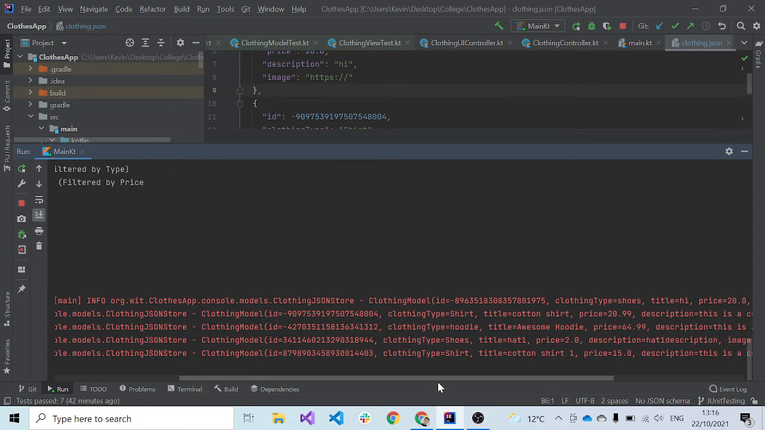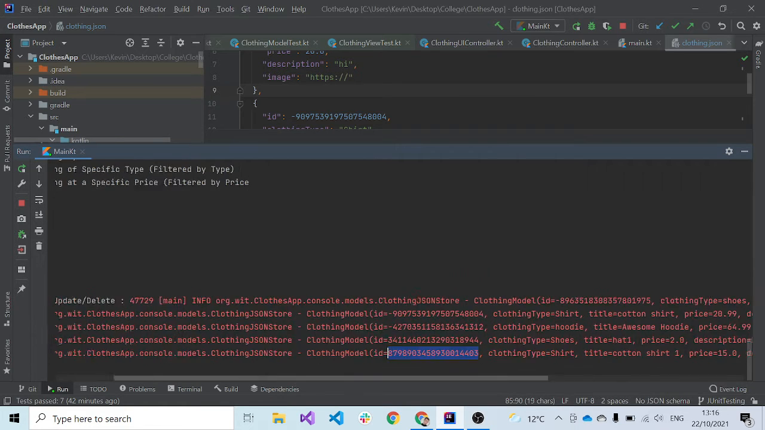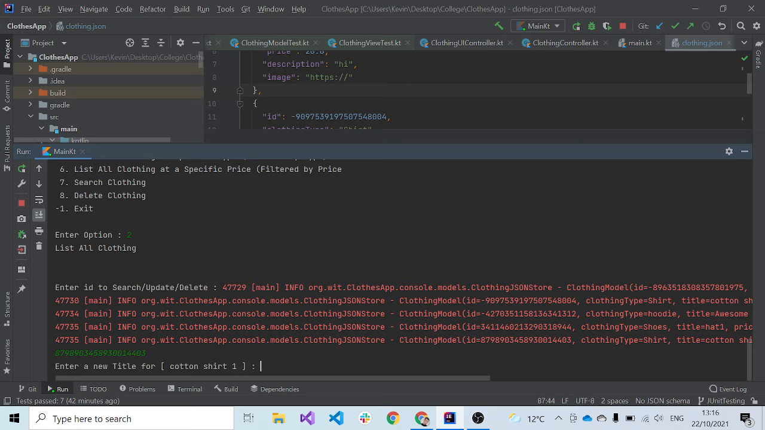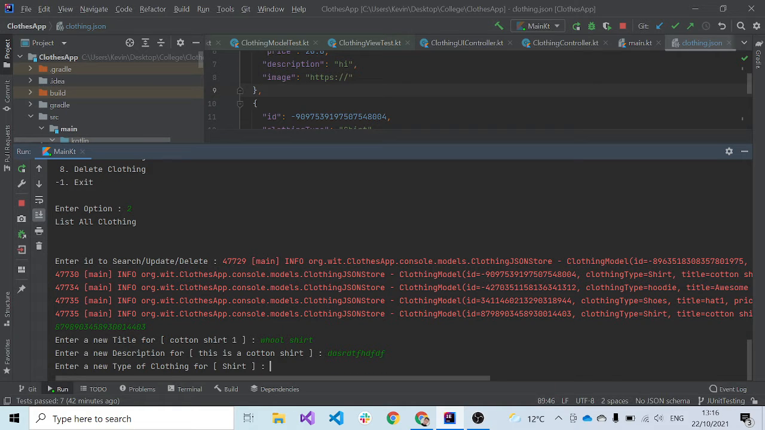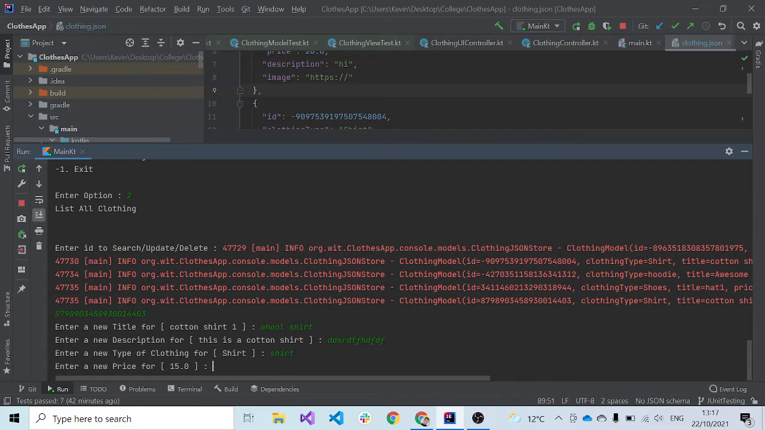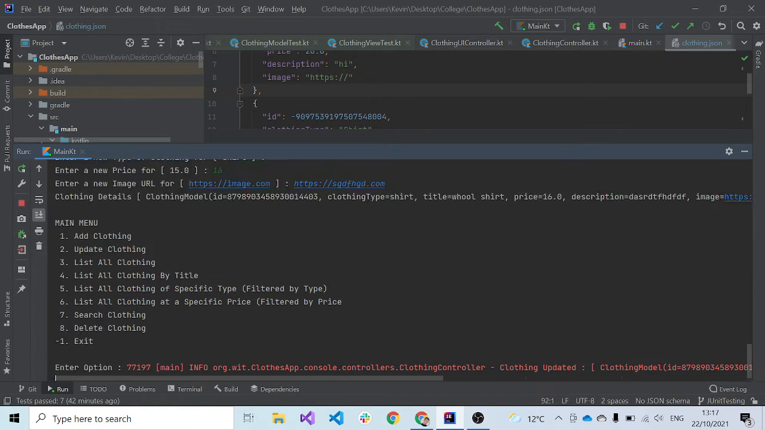So say we update our cotton shirt one that we just made. Just copy that ID, enter it in. It'll ask you to change it. So say it's a wool shirt now, with just another description. And we still want to keep it as a shirt, and I'll just use lowercase to show that it's working as well. And say it's now €16 or something. And then we can keep a different URL as well.